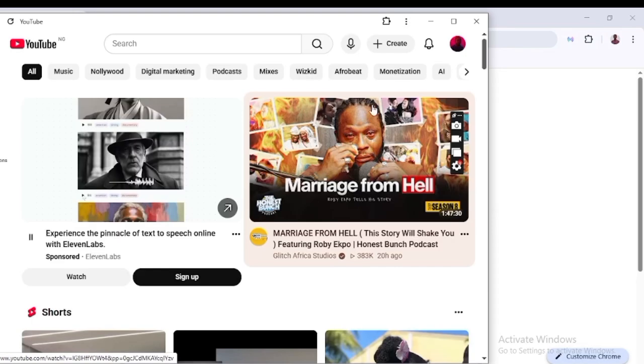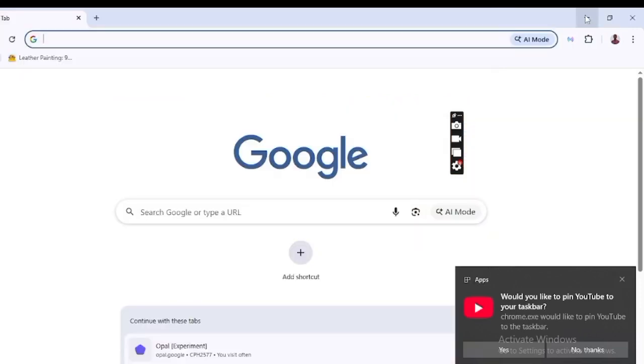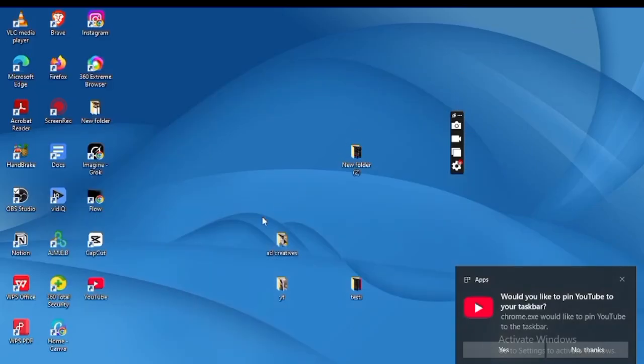So let's go and check my home screen to see if truly YouTube is installed on my laptop. Can you see right here, YouTube is now showing right here. As you can see on the home screen, YouTube has been installed to my laptop.